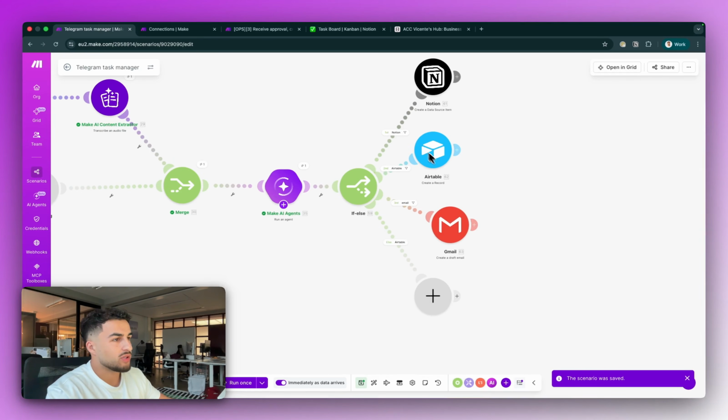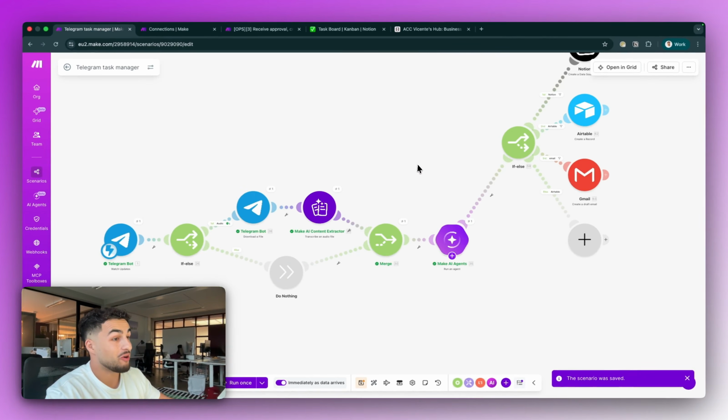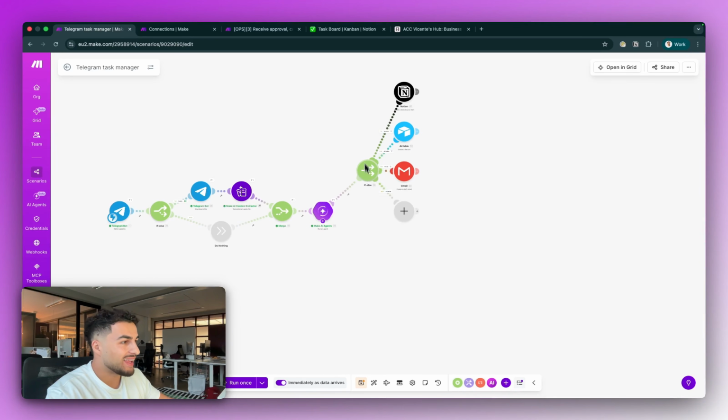Another nice trick to make it look more aesthetic is that you click the auto align. So this is how Make automatically does it. I like it still here. So let's do it like this.